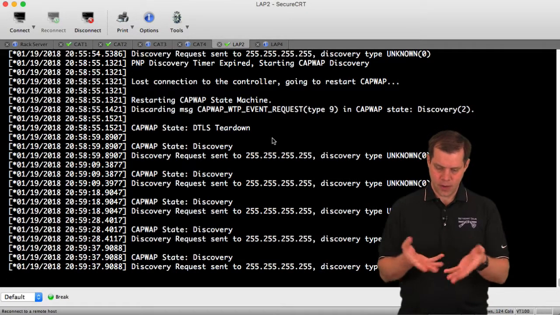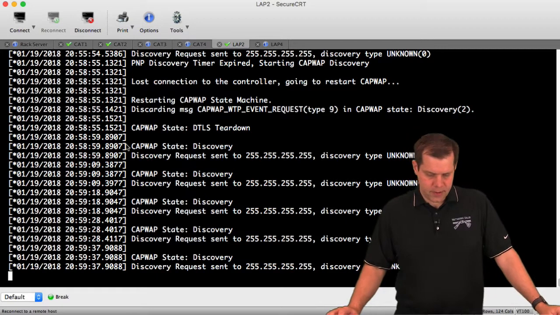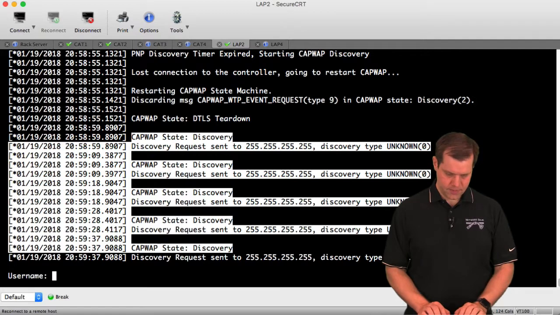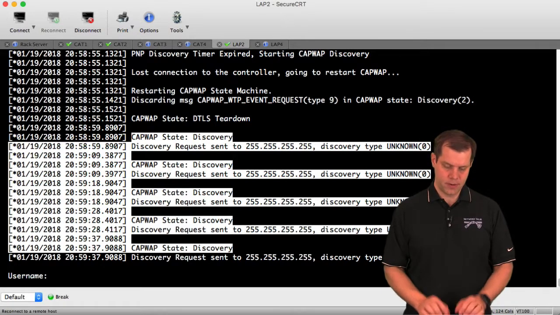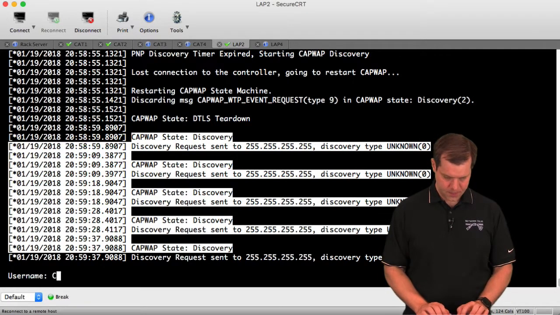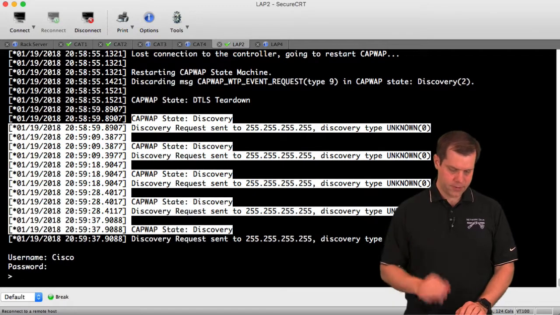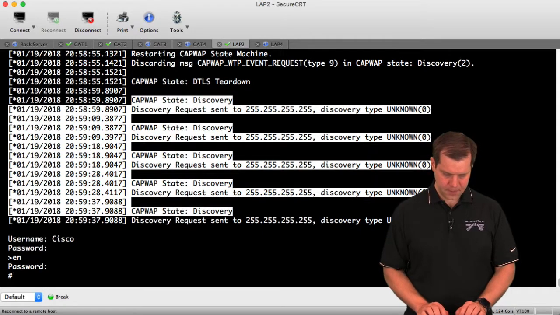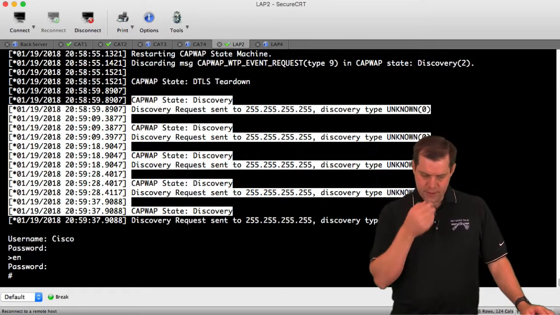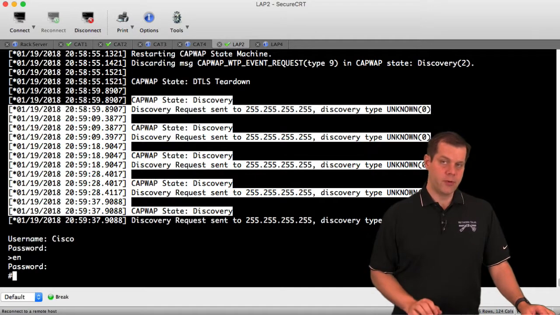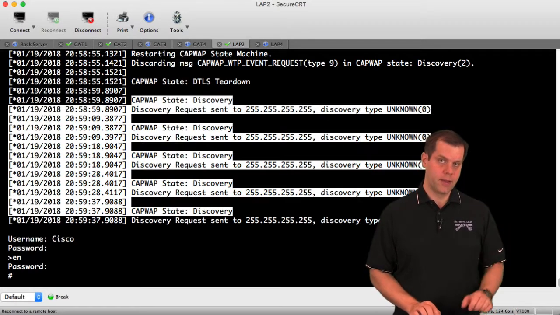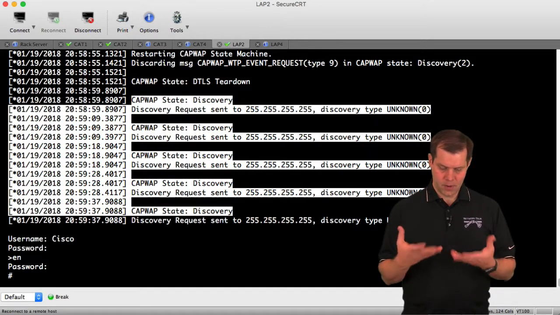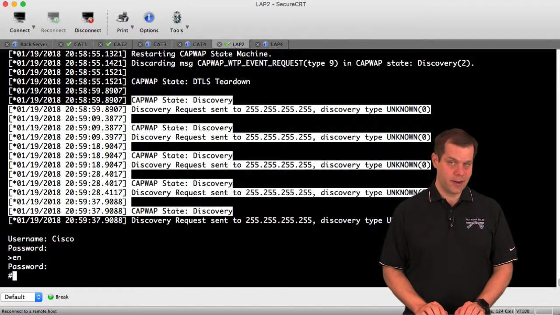We can see right now it is currently trying to discover a controller. So it's looping. It doesn't know how to find a controller to join up to, and so it's just doing its normal AP type thing here. If we log in, the default credentials are Cisco, just like a regular lightweight AP. We do get different CLI commands here. I think I've probably showed you a little bit of that in the AirOS videos, but it's a different operating system underneath the hood, and so a lot of the commands are similar, but not all of them are.